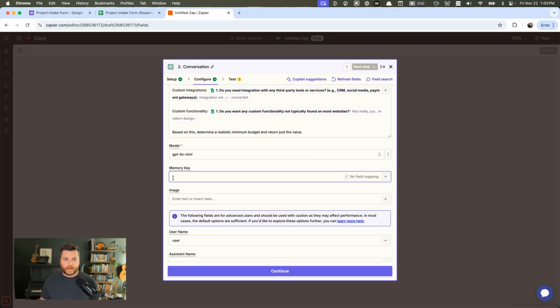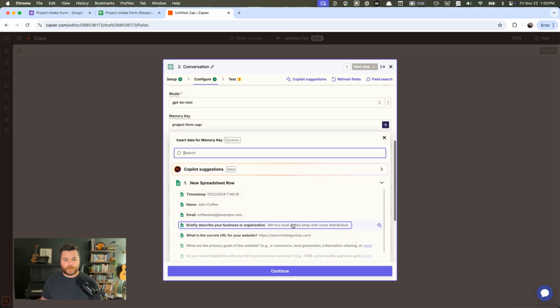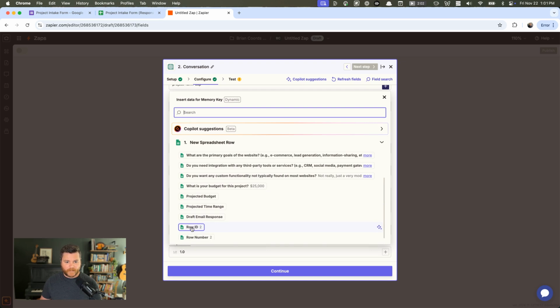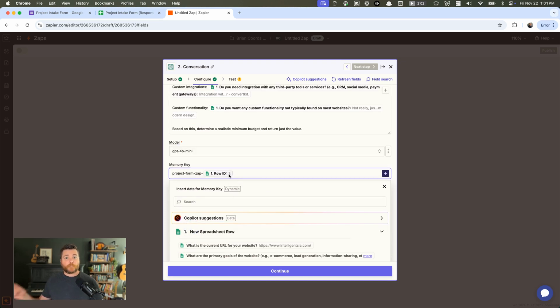And then we're also going to add a memory key. And what a memory key does is if we put the same value in this field in future conversations, we can actually keep the conversation going, and it's going to remember everything we said. So let's just say project form zap dash, and we need a unique number, right? We need, for every time this runs, we want a new conversation. We don't want it to be the same conversation as the last person who filled out the form and mess up the data. So we'll come into our spreadsheet and we'll get the spreadsheet row ID, because that'll be unique for each person who enters it.